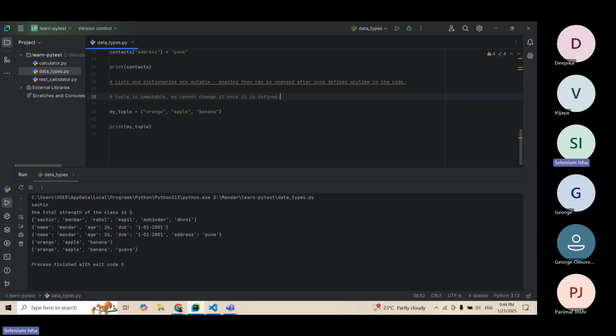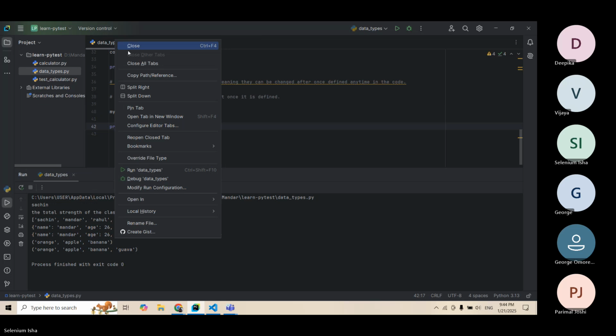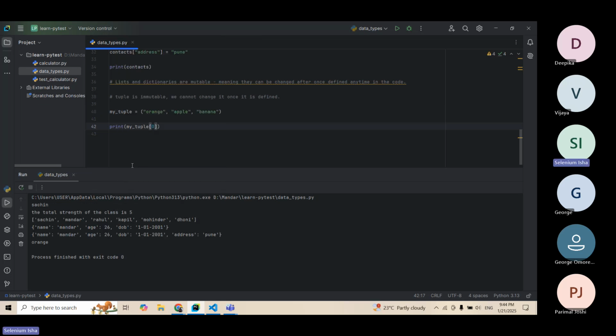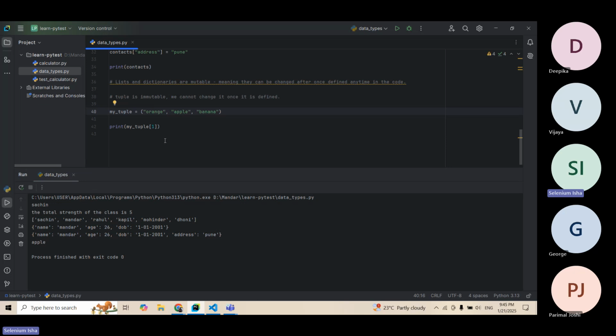Okay. And accessing a tuple also requires an index. If you say 0 over here, you see orange is here. If you say 1 over here, then you can run here. You say apple. So likewise, it can be accessed using the indexes of the members. So the orange is index 0, apple is index 1, and banana is index 2. So that is tuple, right?